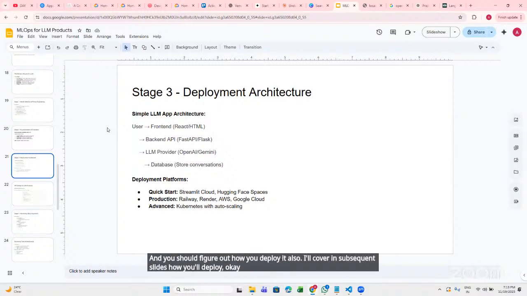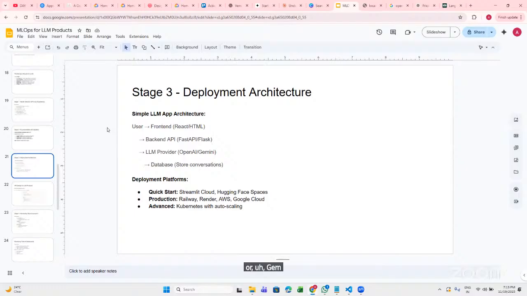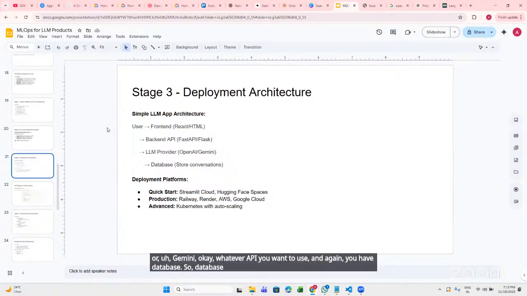The LLM provider is again OpenAI or Gemini, whatever API you want to use. And again, you have a database. The database can be any database of your choice. You can use vector databases or you can use traditional NoSQL databases.